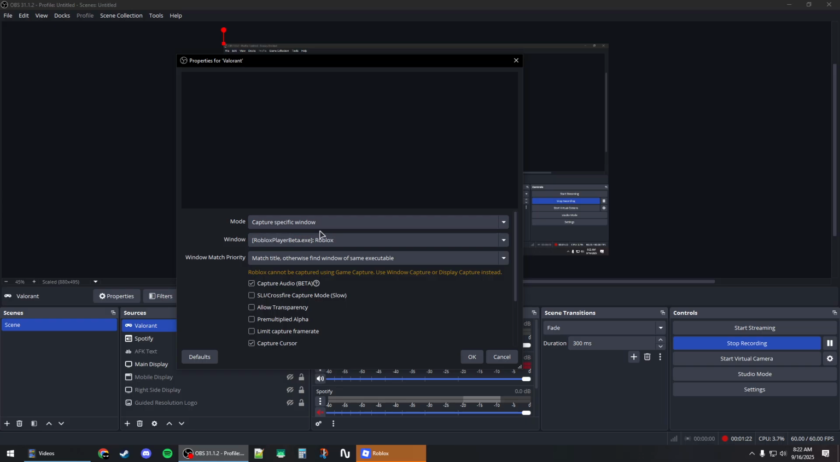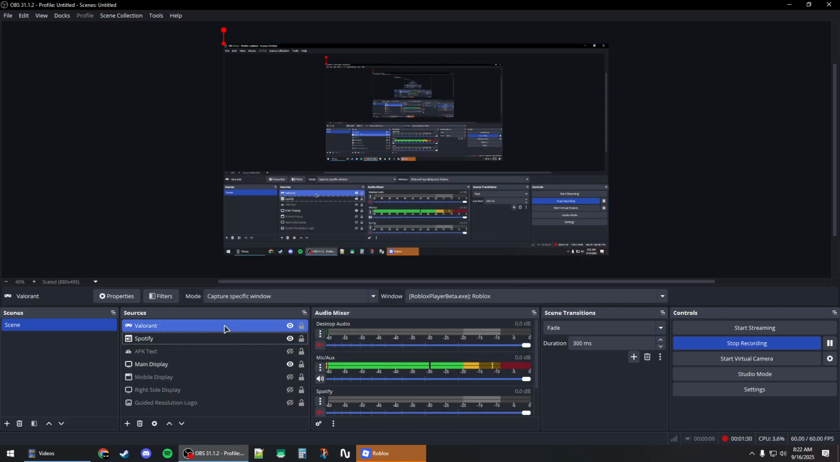Now make sure the game is selected in the window here, which is the most important thing. Otherwise, you will see black screen. Then click on OK. And as you can see right here, make sure the game window source is at the top, so it's visible on your screen. And then you can use the eye to hide it and show it again if you want to.